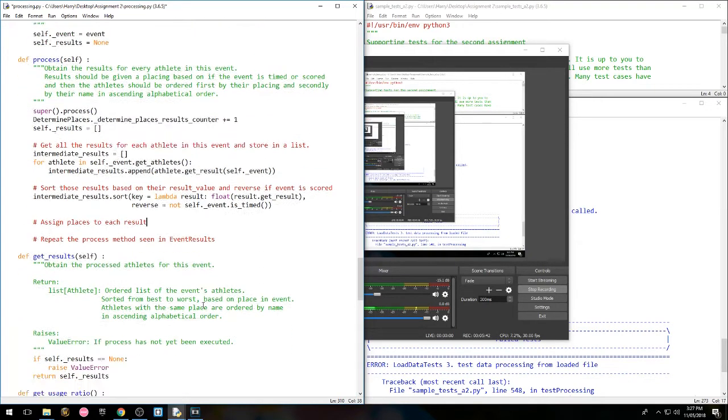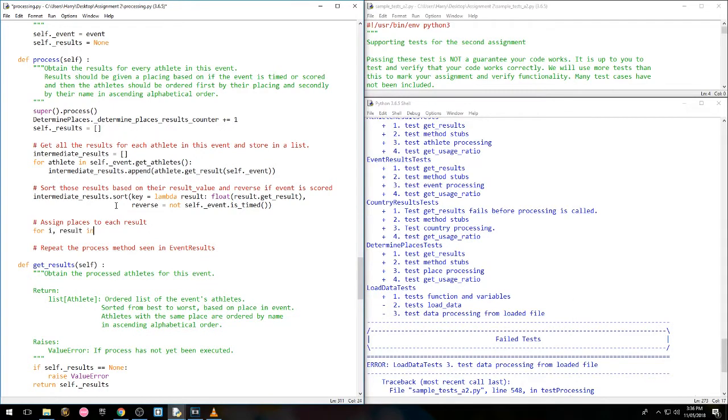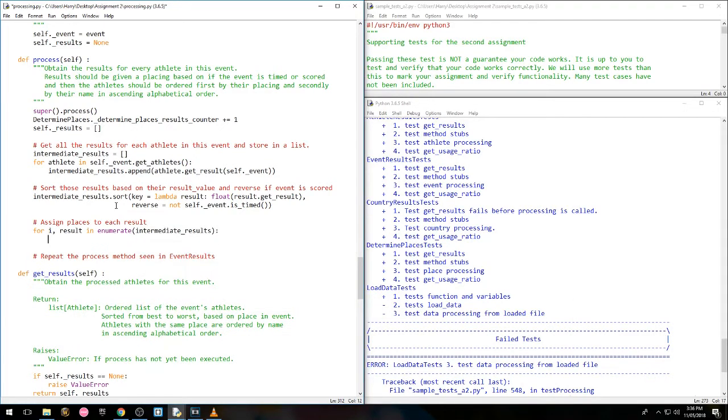Okay, cool. So now I want to assign places to each result. This is probably the most difficult part to think through inside the whole assignment. Okay, so let's go through it though. So what do we want to make here? We want to make a new variable called previous result. Previous result is going to be equal to intermediate results i minus 1, as in the last index of intermediate results.